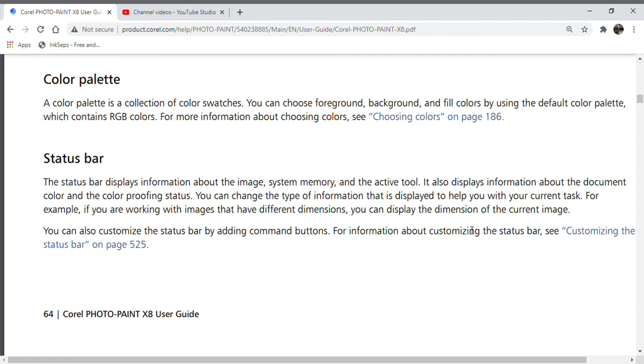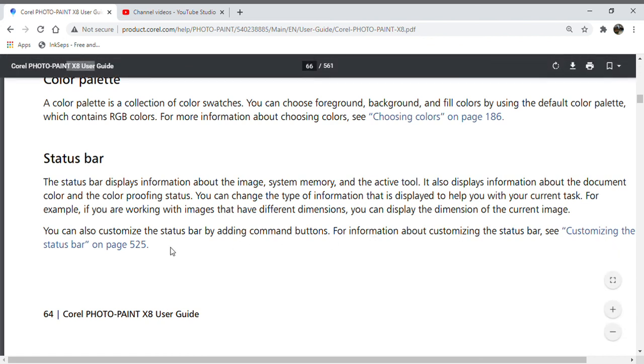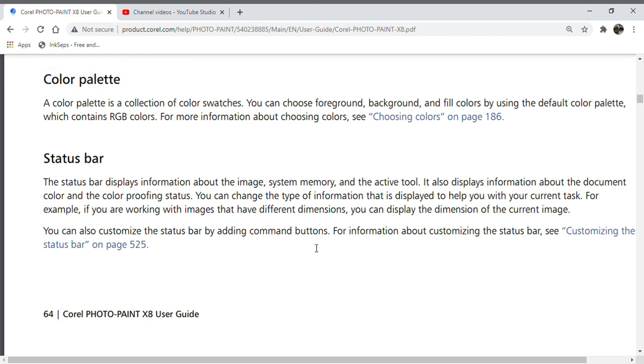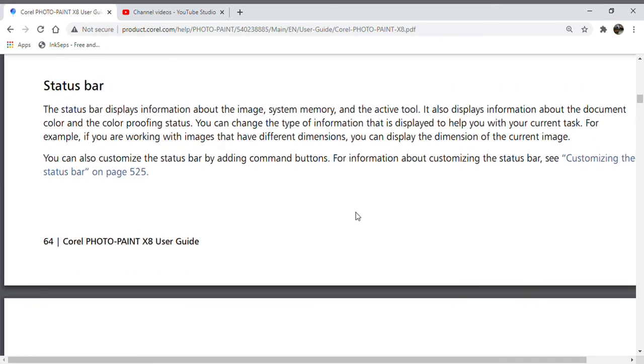You can also customize the status bar by adding command buttons. For more information about customizing the status bar in your manual, see Customizing the Status Bar. Alrighty.